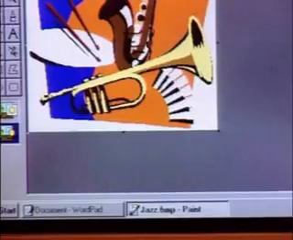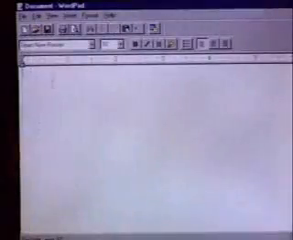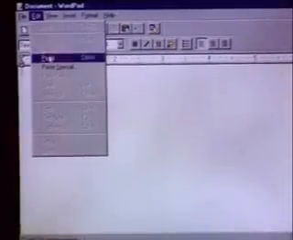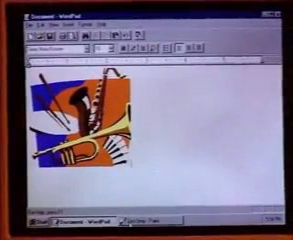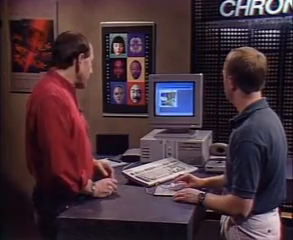Exactly. So to be able to move information from one document to another, I simply select the information that I want to move, select Copy from my Edit menu, go to the other application, and simply click on Paste. So you did a cut and paste between two different programs running at the same time. Exactly. Very easy.